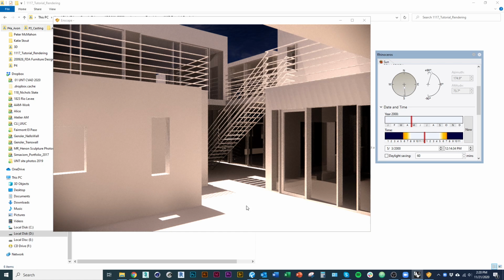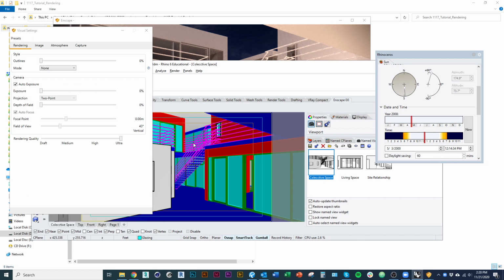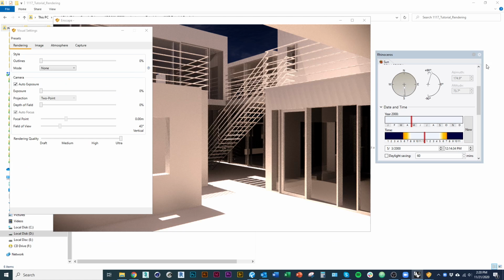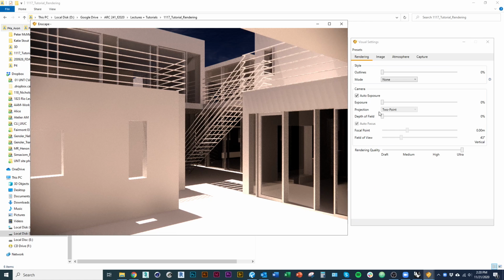Nice. Right. So once we have a sun angle set up, the next thing that we want to do is establish our settings for how our viewport looks. So over here in Rhino, we're going to go to this little icon that looks like a bunch of sliders with a little eyeball there, the one on the right. It'll say open the Enscape visual settings window. And again, it's going to open up a new dialog. And we're going to go through these one at a time.